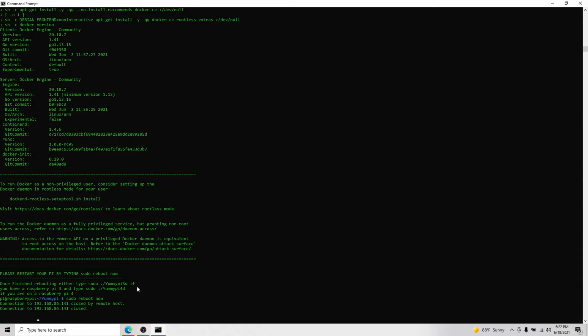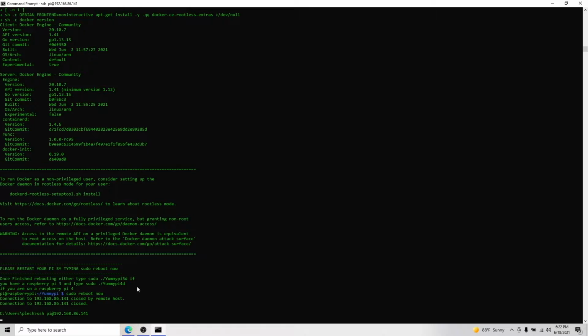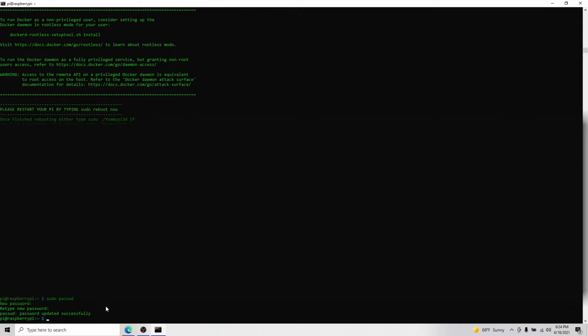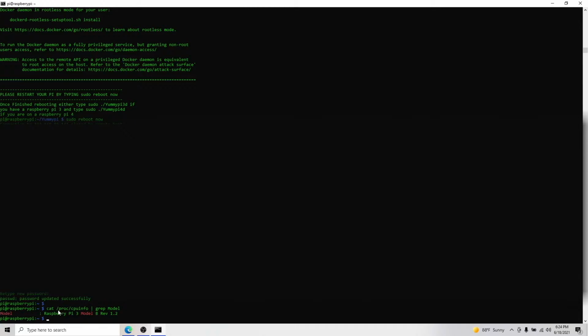Now we're going to SSH back into our Pi. So, ssh pi at 192.168.86.141, and then we're going to type script. Now we're going to copy and paste that command I showed you earlier, so you can see our model. If you didn't know your model, this is how you find out, but most of you probably know your model.